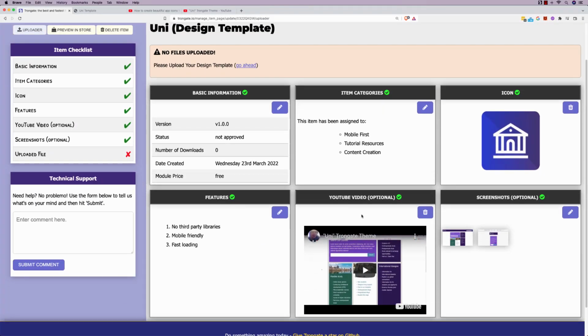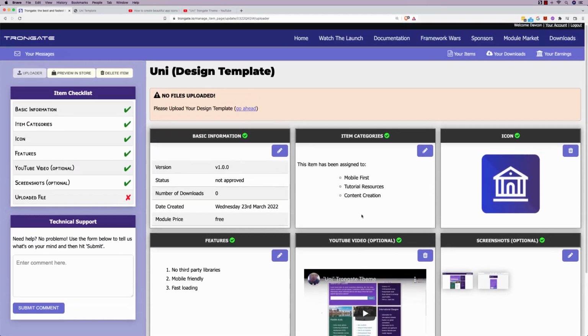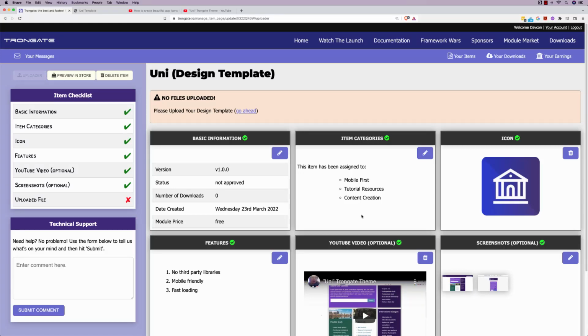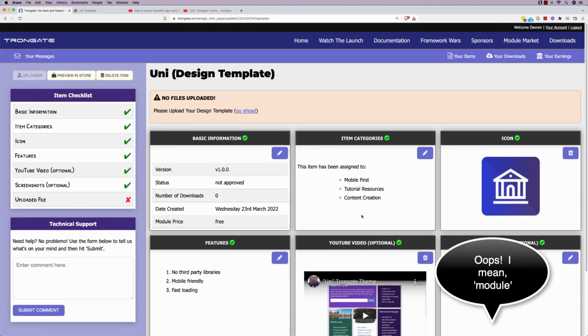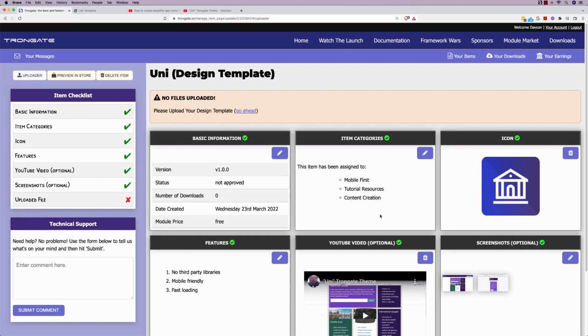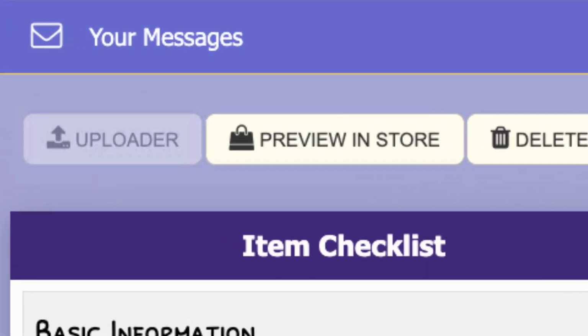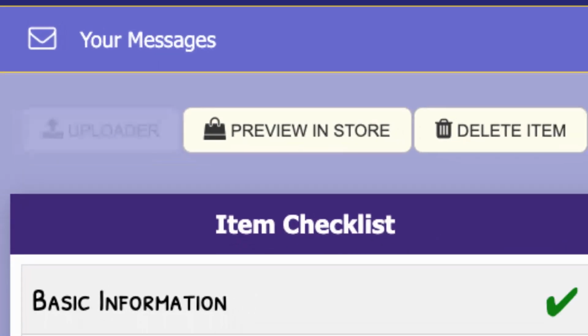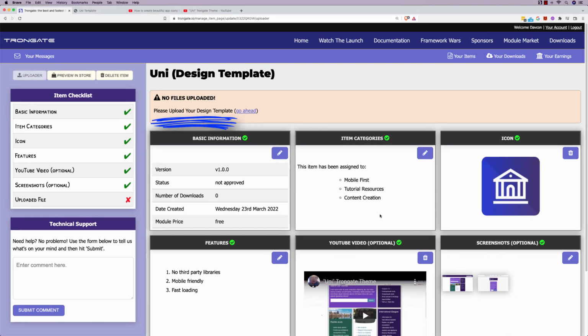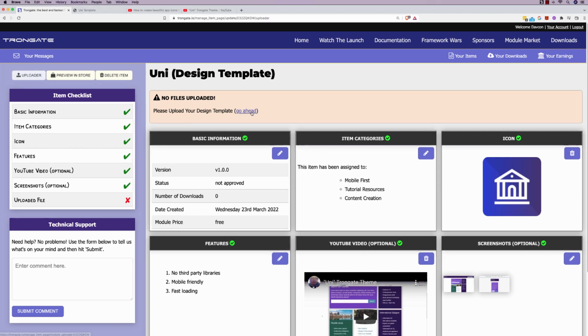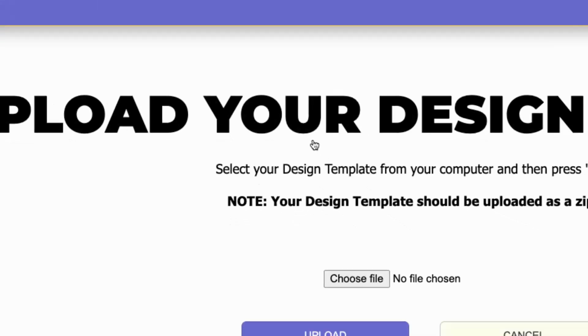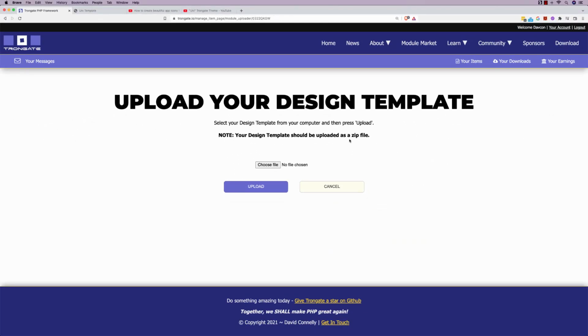And that's going to take us to this page here. So from this page, we can manage our entire app. You can see, by the way, that we have a flashing thing here for the uploader. And here it also says, please upload your design template. Both the flashing button and this little thing here will lead us to the same place. Let's check it out. Okay. And now we're going to upload the design template. So I'm going to choose it.